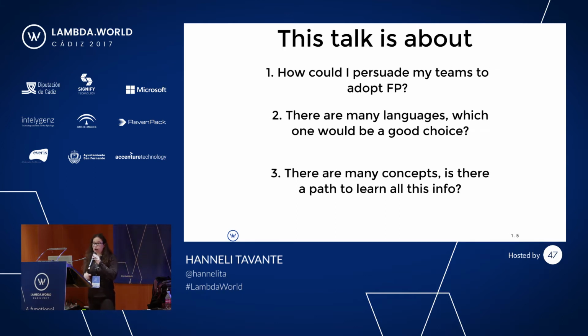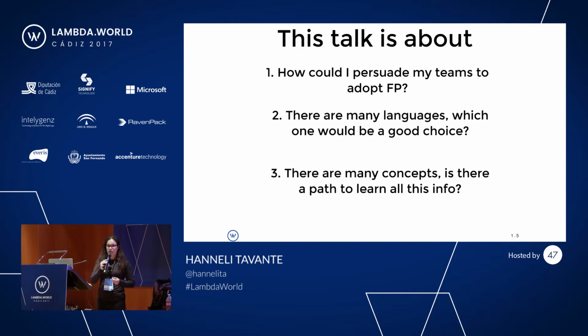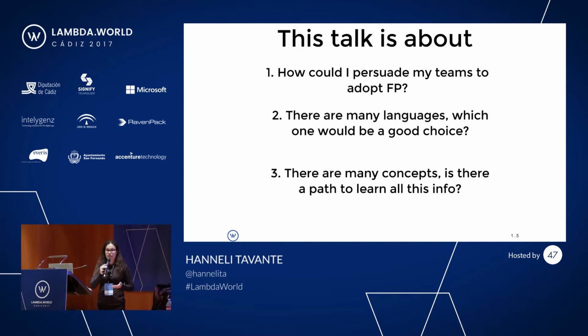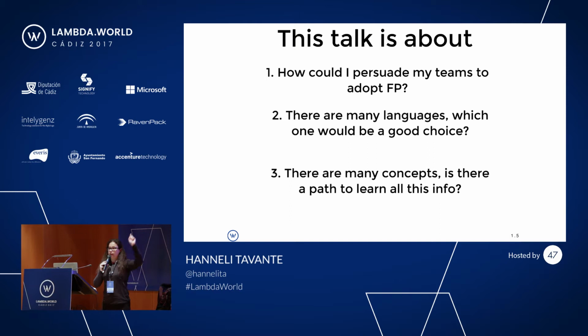This talk is about how you could persuade your teammates or your company to adopt some of the concepts in functional programming. I know that some of you might be working with languages that are not purely functional or don't give you good support for functional programming, and you might be trying to convince your teammates to adopt a new paradigm. Is there anyone in this situation? Like, hey, you should use Haskell, it's cool. Or, hey, you should use Scala, it's cool.